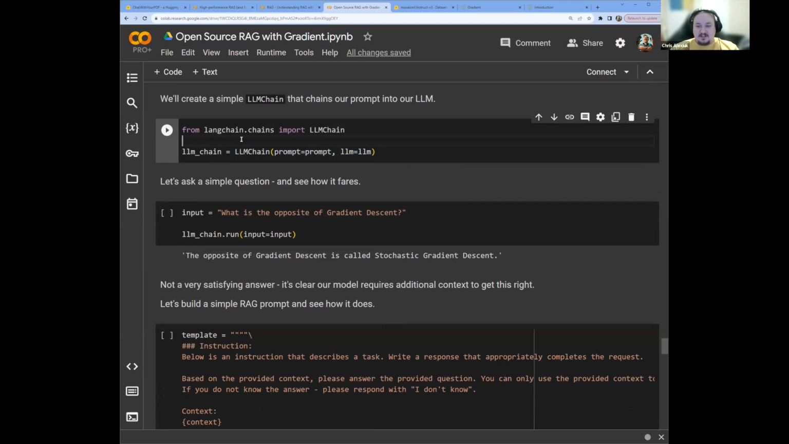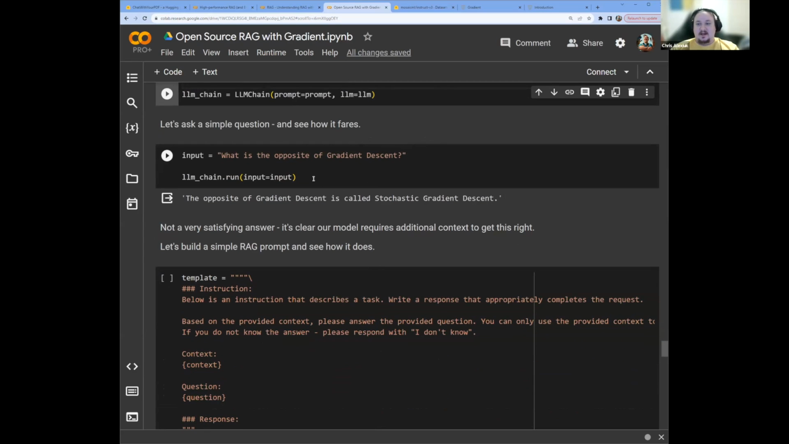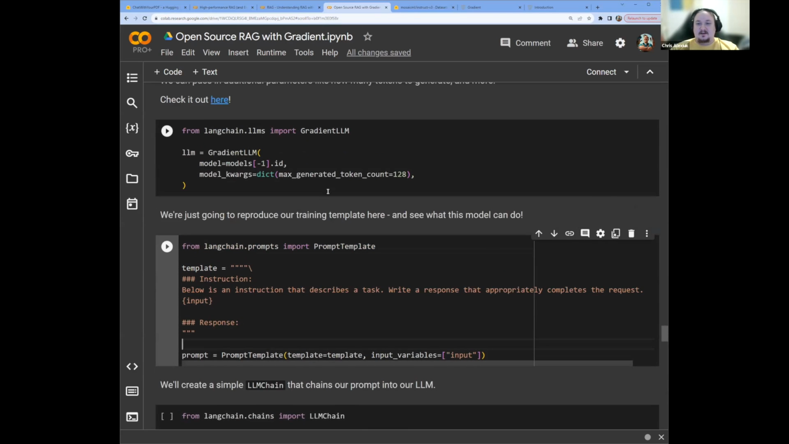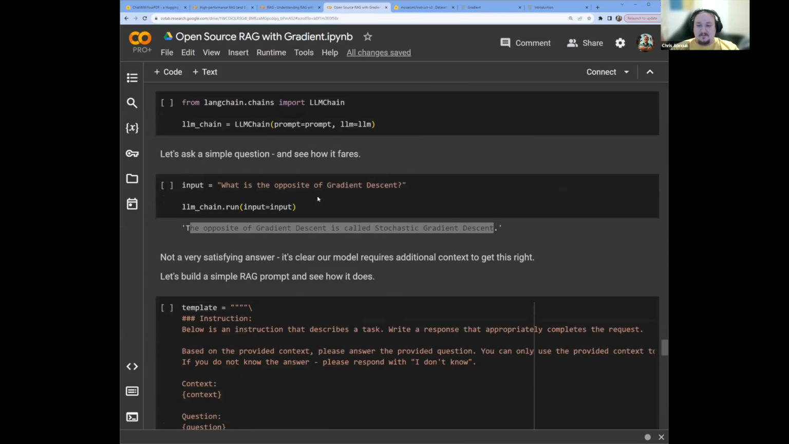We are going to create an LLM chain using the old school format of LLM chain. We could use the pipe notation, but it's good to see both. And then we can run this query. What is the opposite of gradient descent? We get: the opposite of gradient descent is called stochastic gradient descent. Now, that's not necessarily what we wanted to see, right?